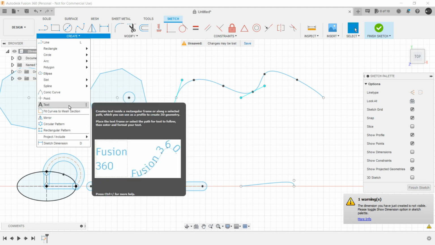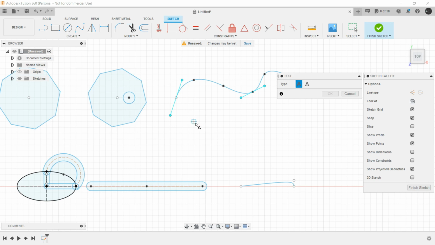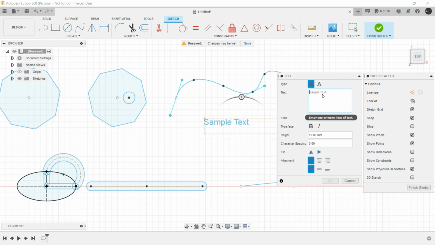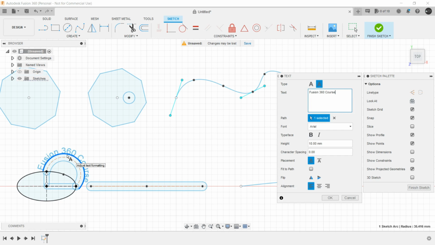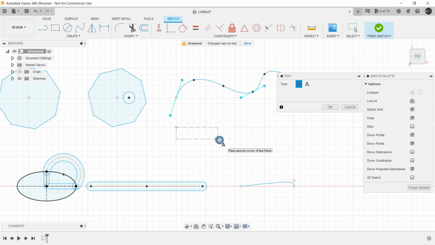And lastly, we have text. In text, we can just create a text box. We can write here, let's say, Fusion 360 course. You can fit this text on any curve as well, on any path as well. Let's select the path and you can see this is occurring here. Or you can simply have it as a text box.